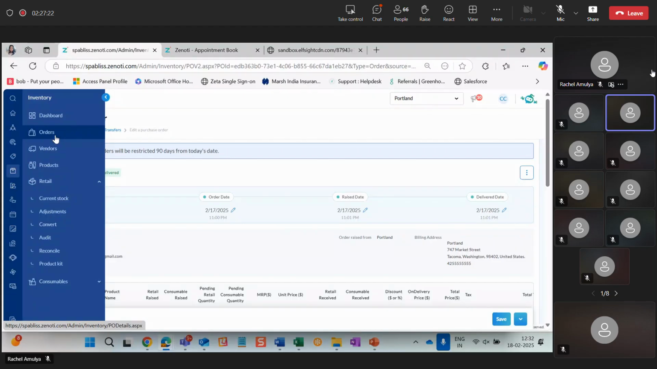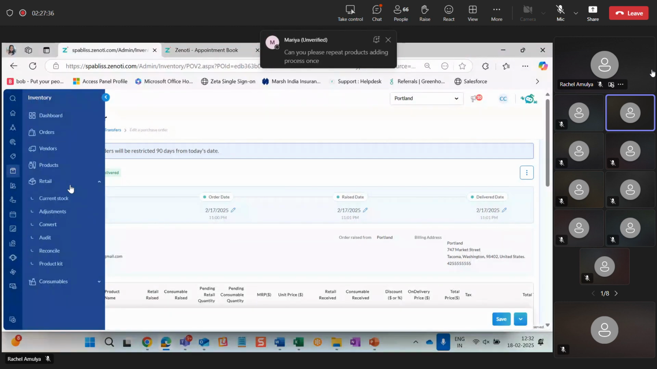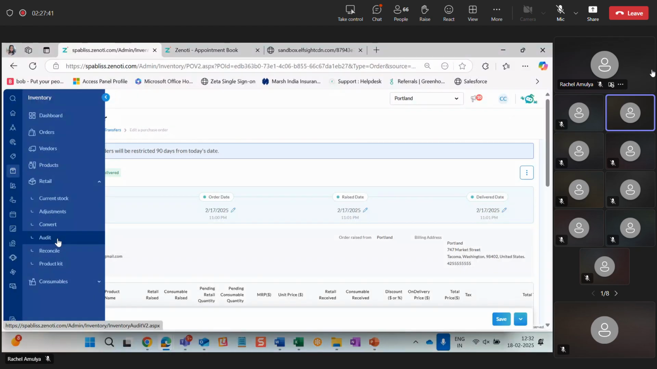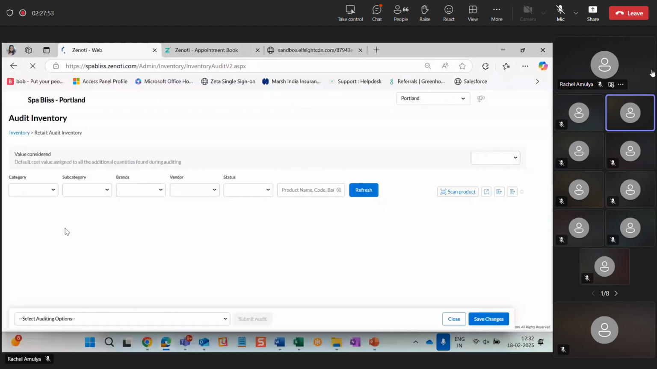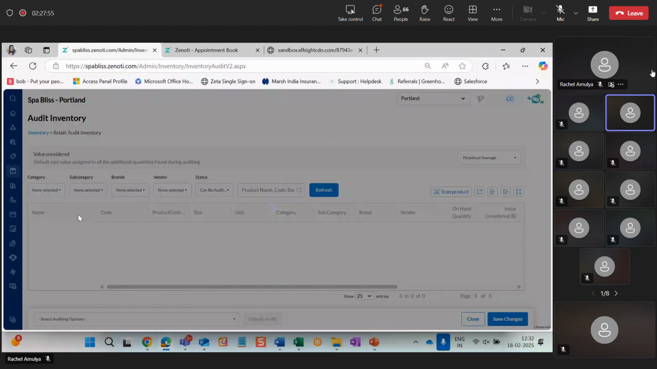When it comes to your audits and reconciliations, the audit and reconcile process is the same for consumables and retail products. Audit means you're auditing and checking if the number of products that you sell is correct or not. Whether they are correct or incorrect, you're counting the number of products that you sell and updating those quantities. Okay. So if you click on audit, you'll be able to see all products.